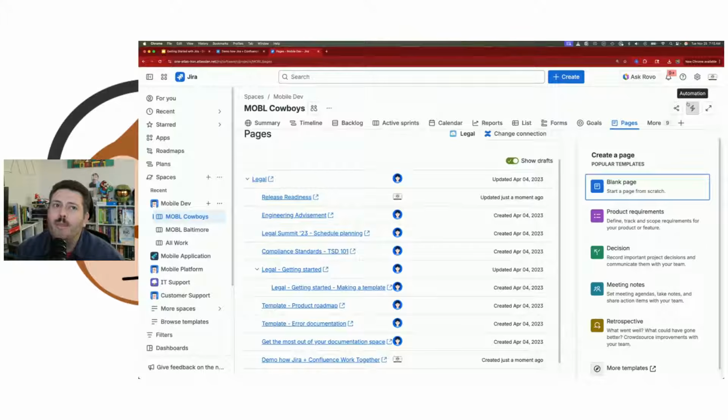But that's cool, but it's more of a gimmick, I think, than anything else, because what happens here, right? What I've effectively demonstrated is that Jira and Confluence can talk to each other, but there's no real purpose.